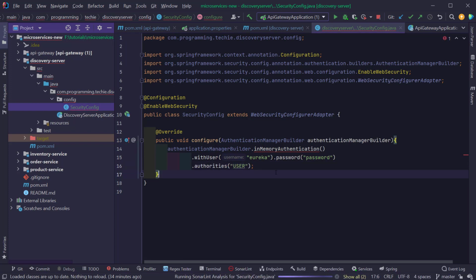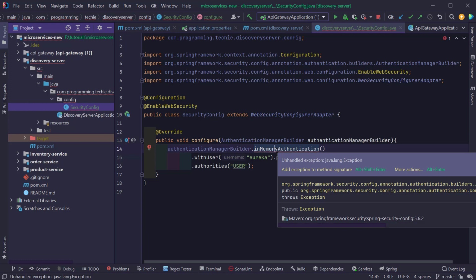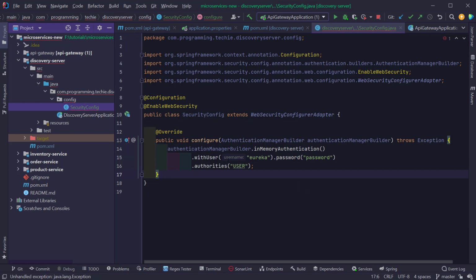So we are just going to rely on the in-memory authentication for the discovery server. That's why I added the in-memory authentication scheme. We also have an error here because this method is going to throw an exception. So let's add this exception to the method signature. So now we have a basic auth created in our security config.